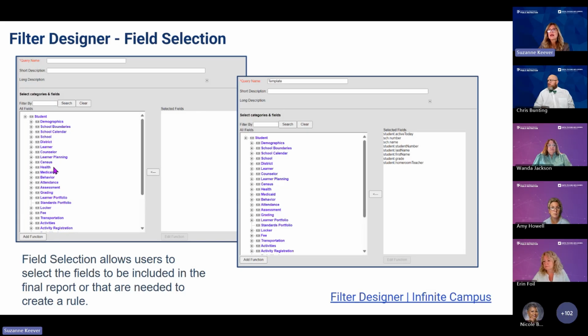And then as we're scrolling down here, you can see grading. Grading detail is in this grading category, and that's where we will be spending some time today looking at those filters. Then once you find the field you're searching for and you click on it, it then will populate the selected fields area.